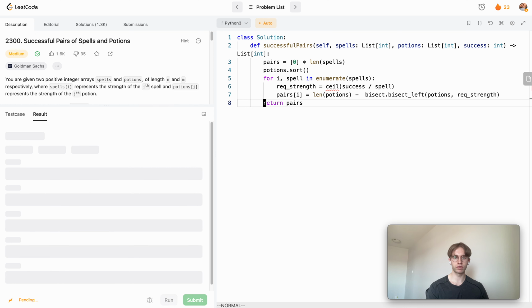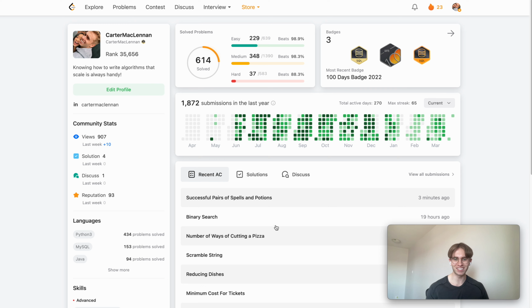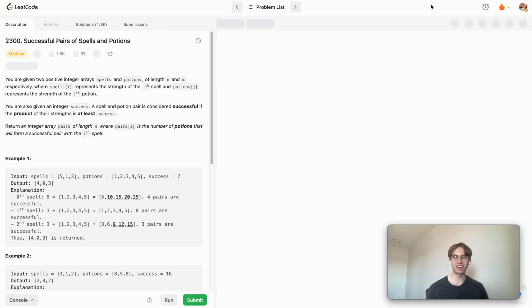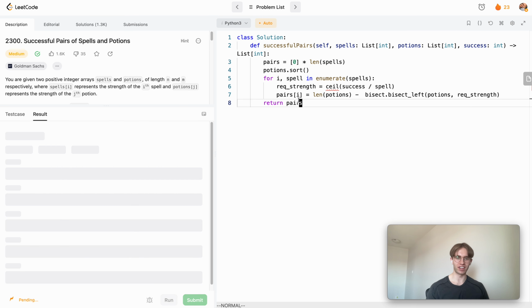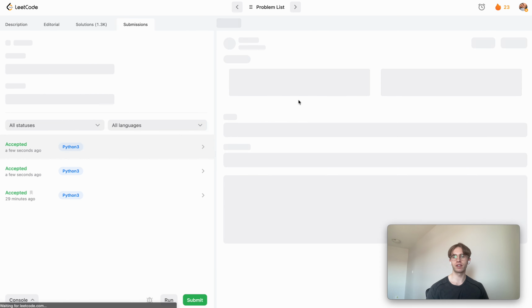Great. Let's try running that. Accepted. Oh, I accidentally left a log statement in there. Let's try that again. So compile and let's run that.